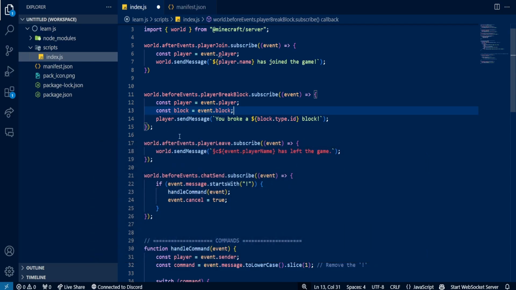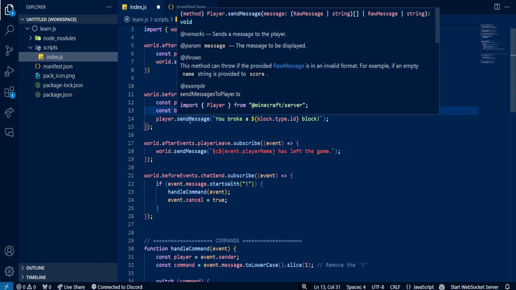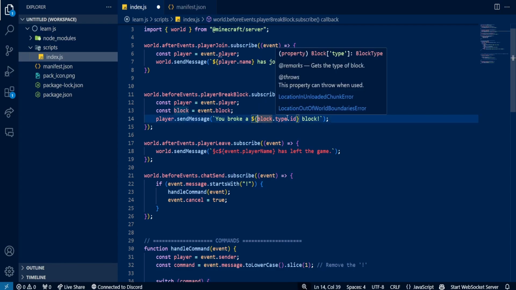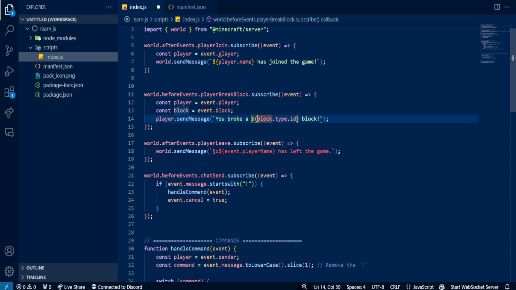So what this is doing, it's grabbing the player and grabbing the block that was broken, and then it's sending a message to the player using player.sendMessage, and then it's saying "you broke a", and then again we are using curly quotes here, so we can actually put a $, and then inside of curly brackets, we can type block.type.id, and then saying block.